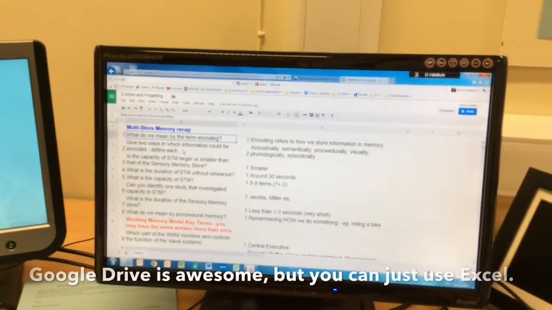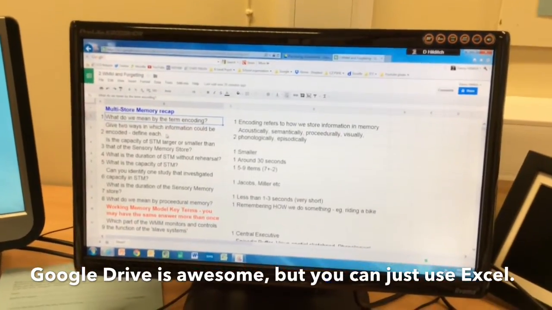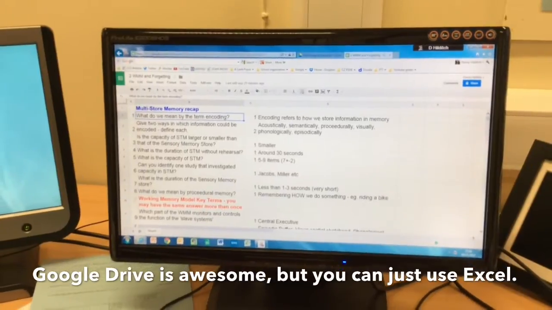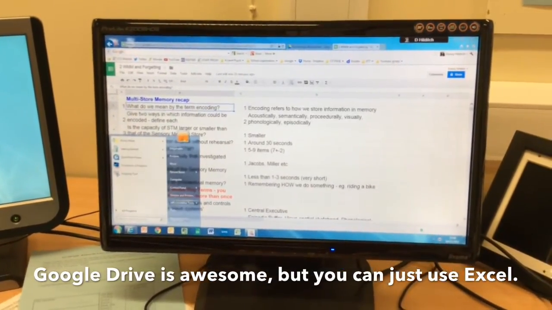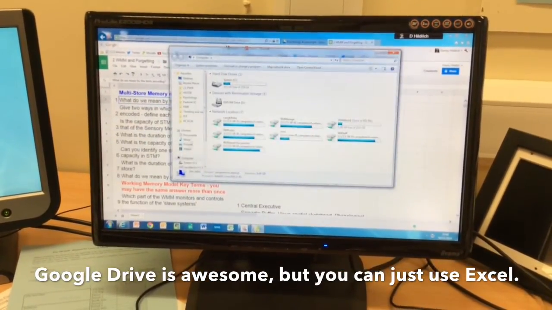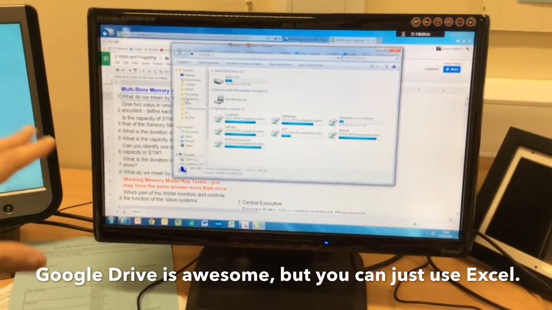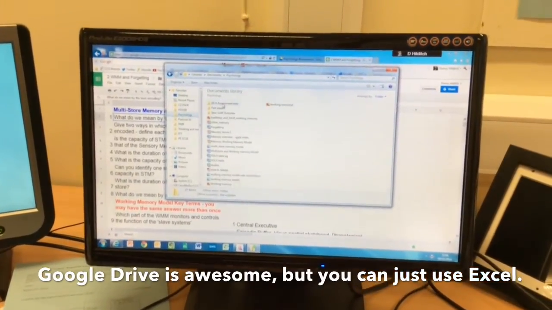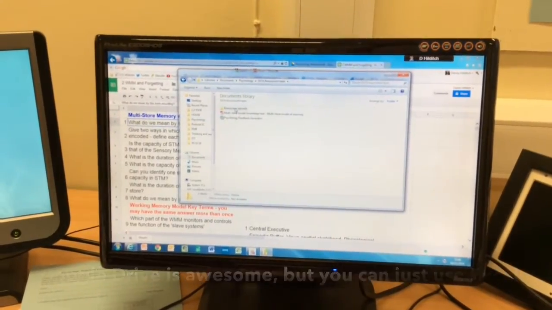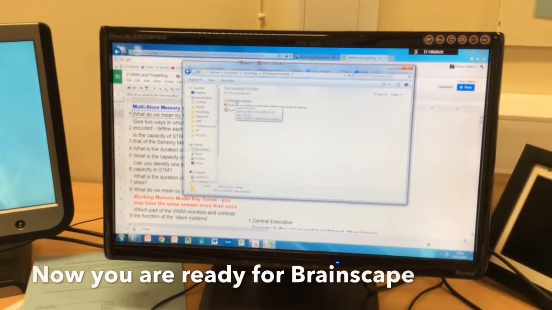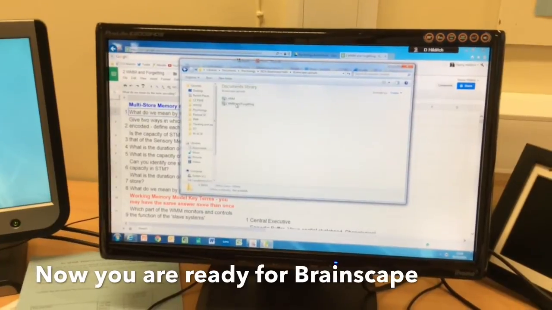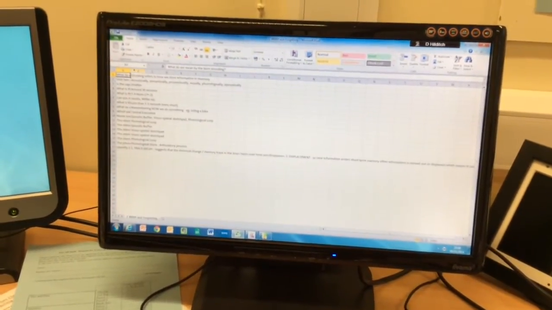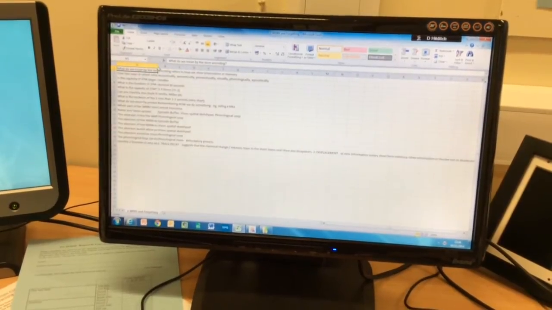So you put those into an Excel file. This is actually on Google Drive, but it's the same as an Excel spreadsheet. So what I then do is I take that information and I drop it into an Excel spreadsheet. You can see here this is just my Brainscape uploads, and there's one there called WMM and Forgetting. And you have to save this as a CSV file.